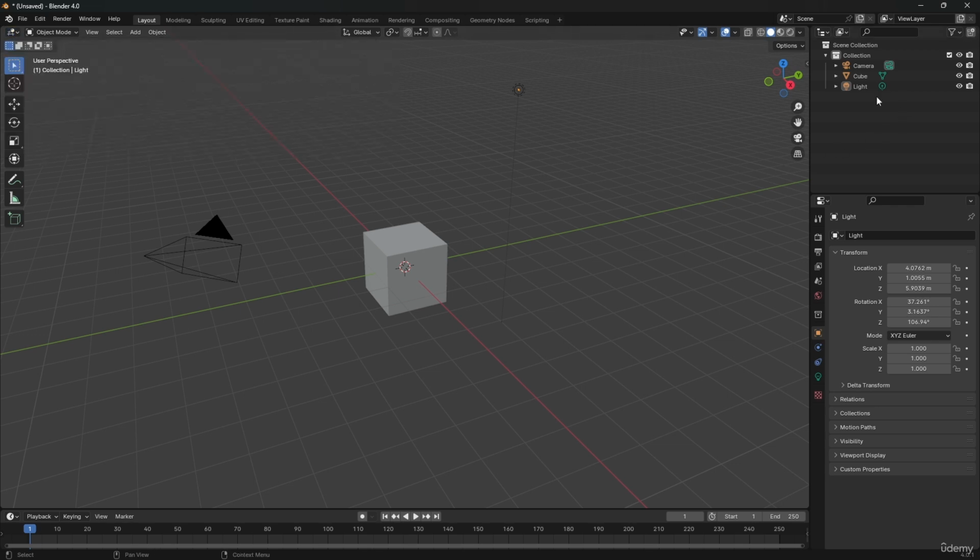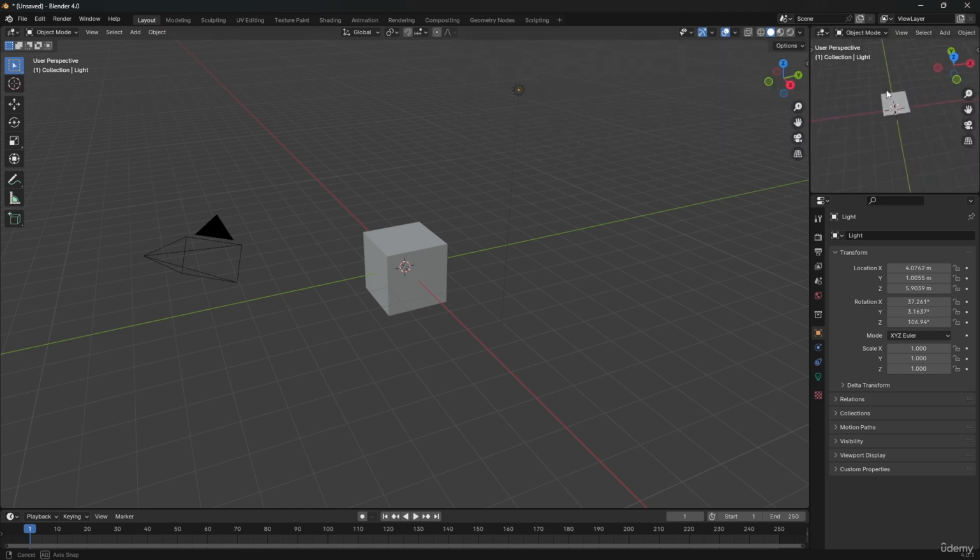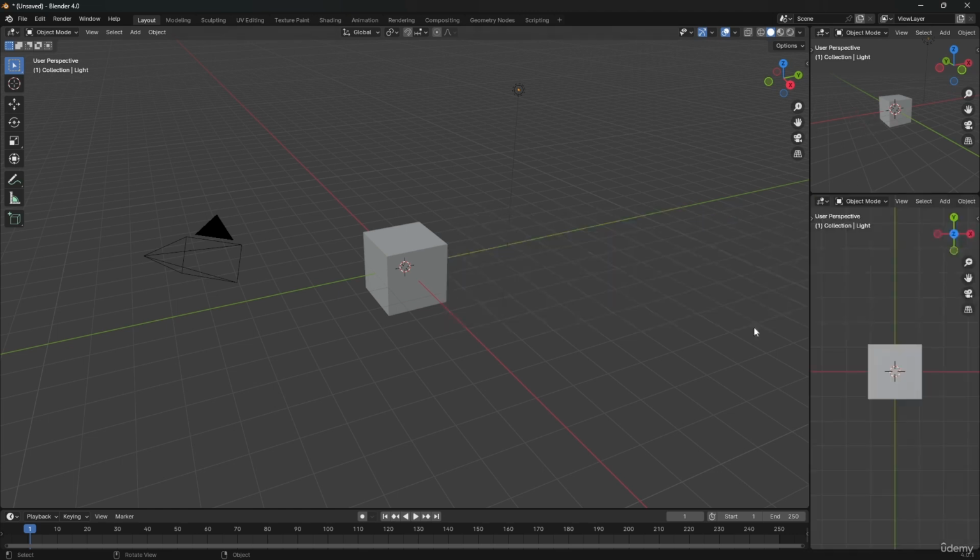For example, if I want to have a 3D viewport in this area, I can just click on this button and select 3D viewport. And now using my middle mouse button, I can rotate the view. So now I have two identical panels in my interface. And I can do the same thing down here. So now we have three different panels that are exactly the same.